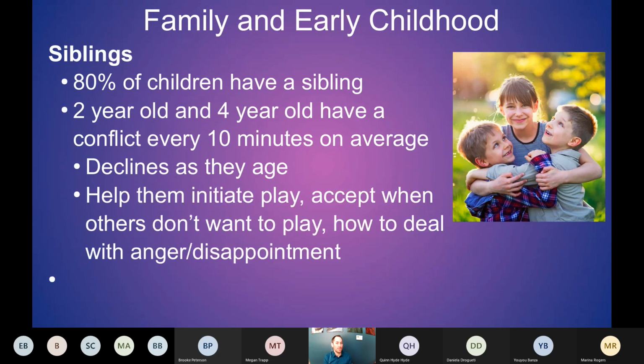So one of the things to do as an emotion coaching parent is to help them initiate play, help them learn to accept that disappointment when others don't want to play with them, and how to deal with any kind of anger or disappointment. We can do that, like I mentioned, in a therapeutic setting with kids: literally sit down, play a game, and make them angry by cheating. That would be acceptable in that kind of context where you're training and giving them support and the warmth still.